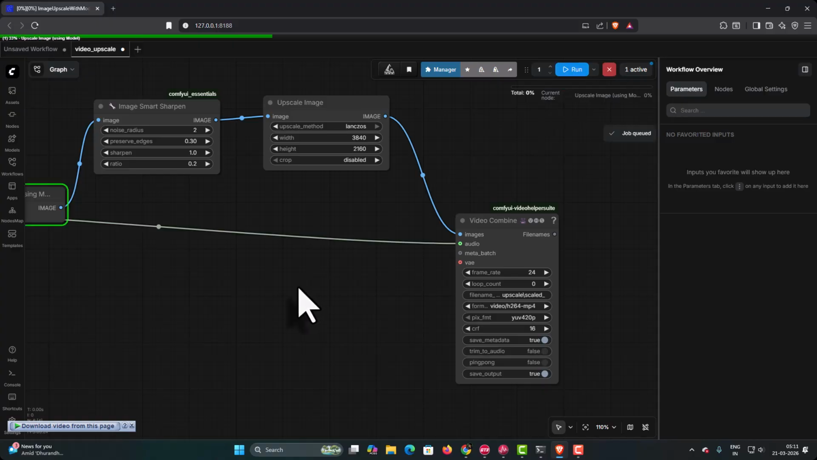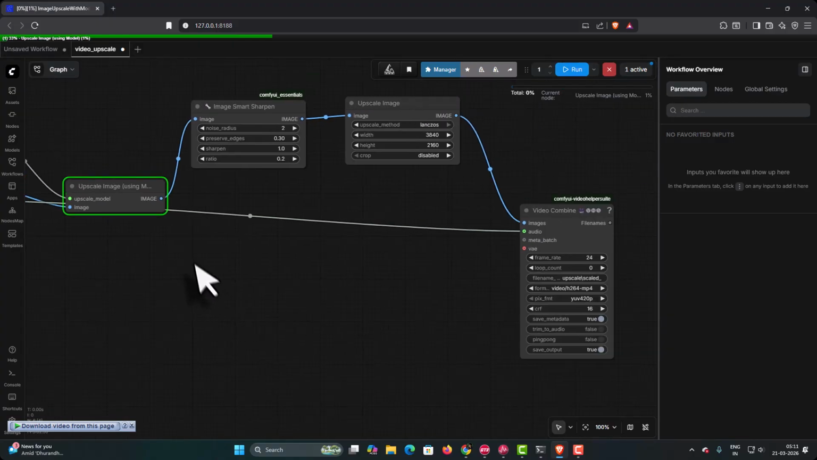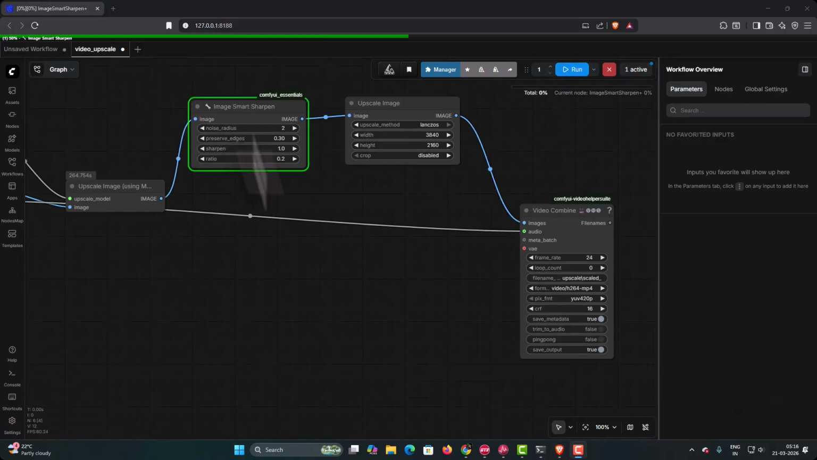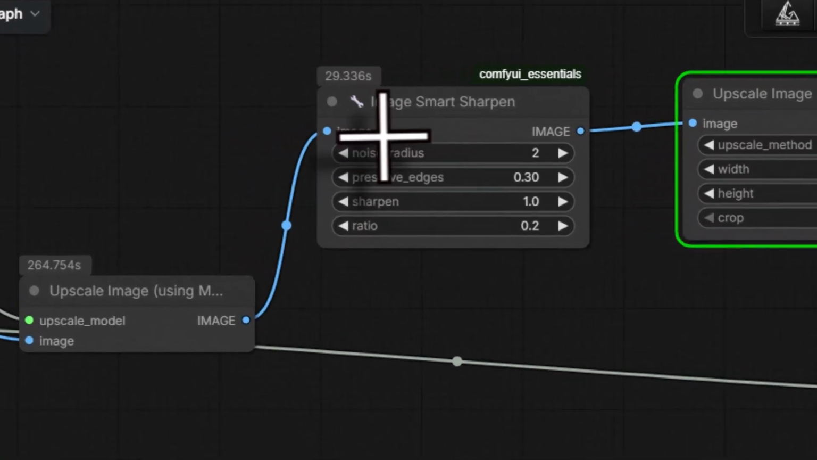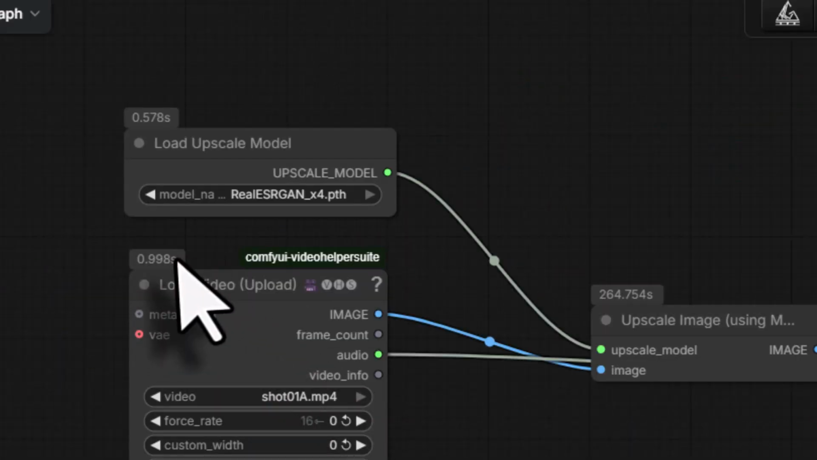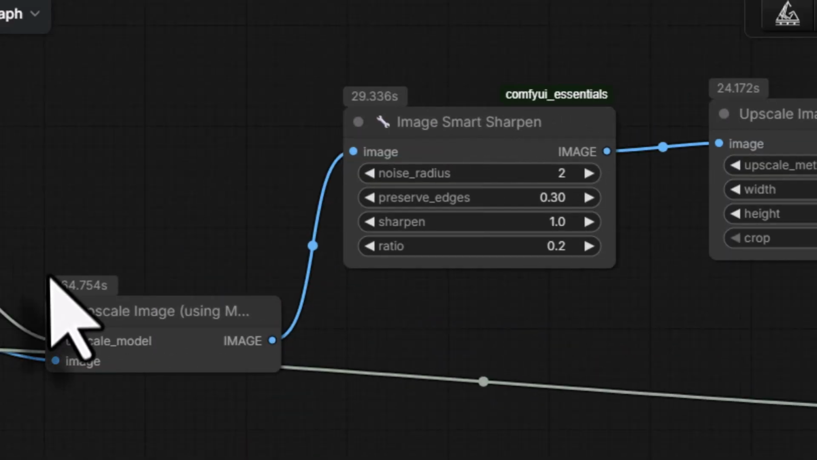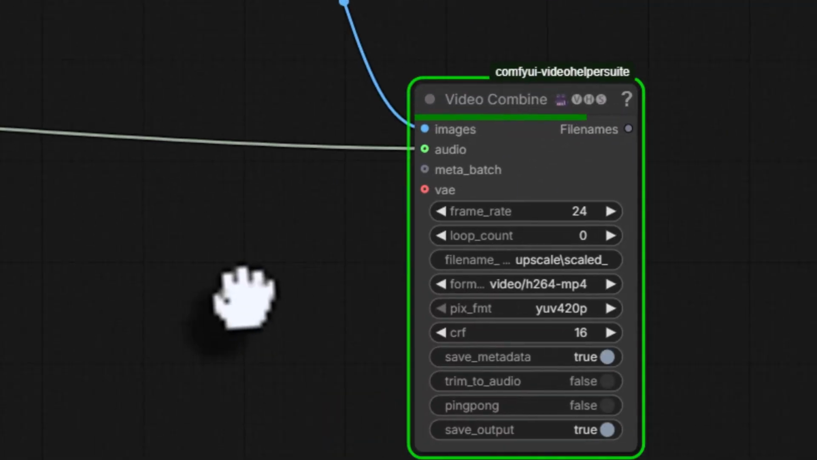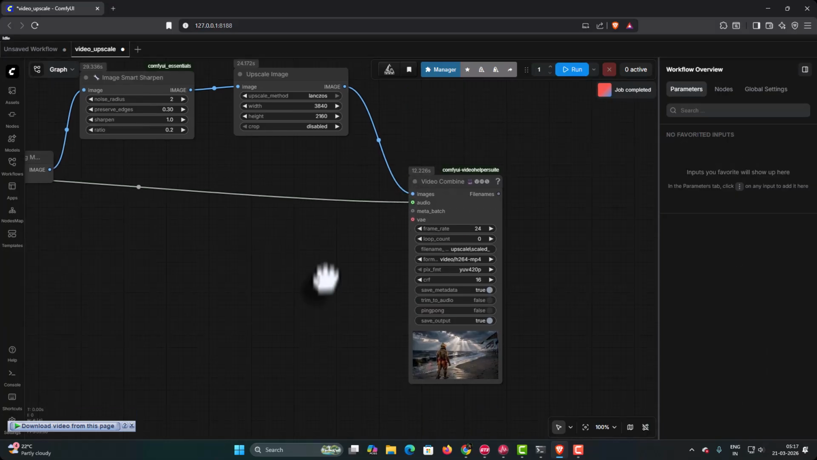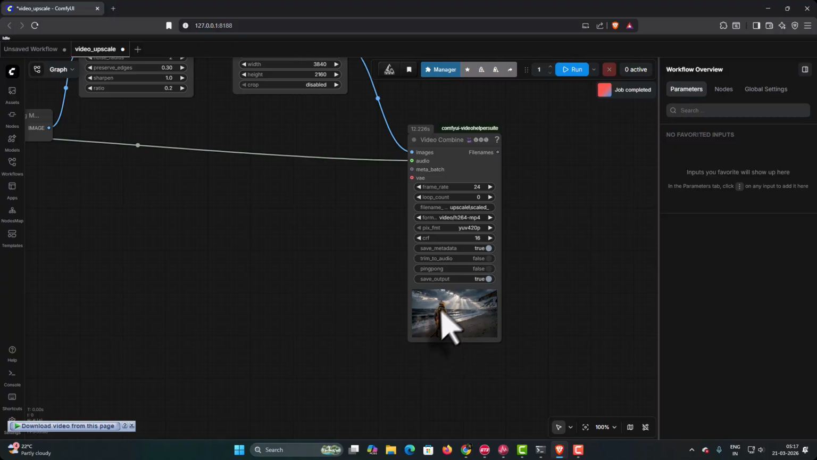So the execution has started. Upscaling of the image is going on. Image Smart Sharpen is rendering now. You can see upscale image is happening. You can also see for every node how much time it is taking. See, initially it took 0.9 seconds, 0.5. This took 264 seconds. This one 29 seconds. This one 24 seconds. And finally the video combine is happening and it took 12 seconds. And finally you have your video.